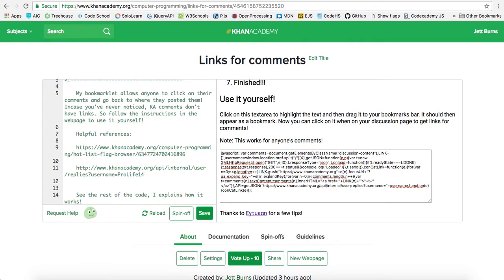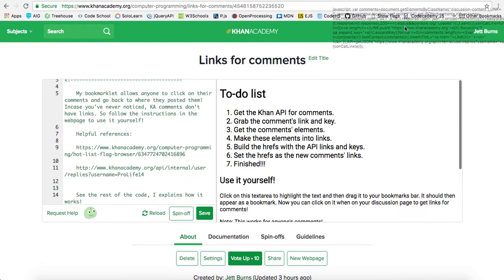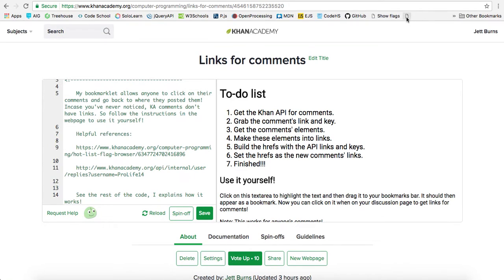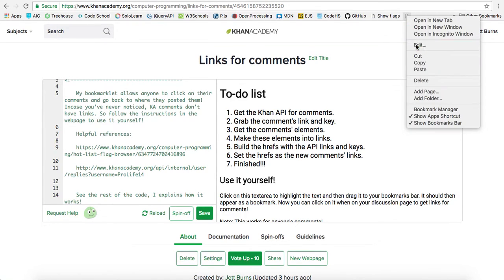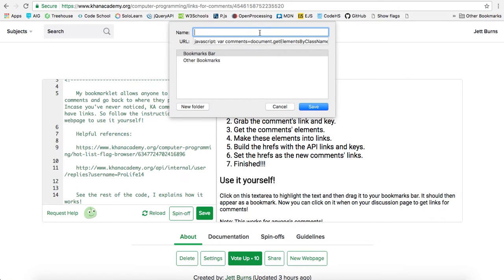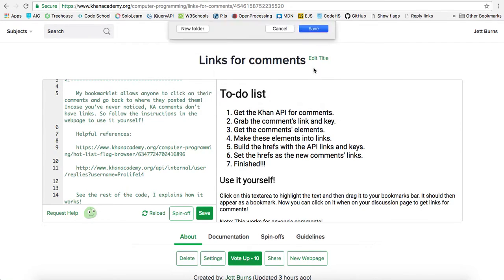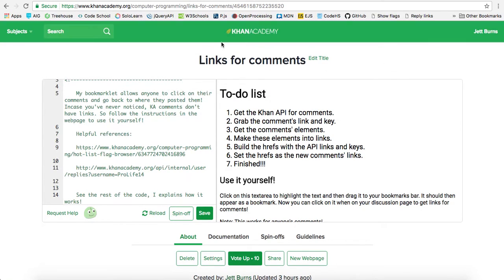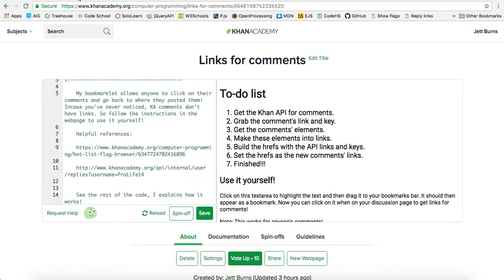Now we have this code here, and what we need to do next is click it to highlight all of it, and then click and drag it up here to the bookmark bar. There we go. We have a small bookmark here now, and we need to give it some kind of label so that we know what it does and so we don't forget. So I'll just give it "reply links" as the label. You can do that as well. Now that it's up there, we can go back to our discussion.